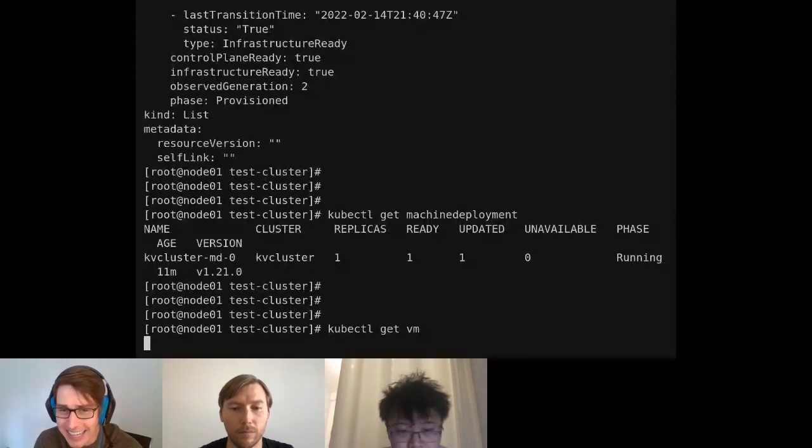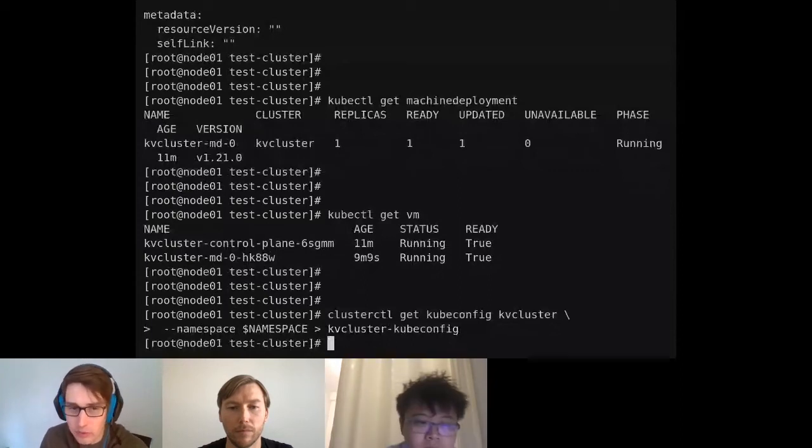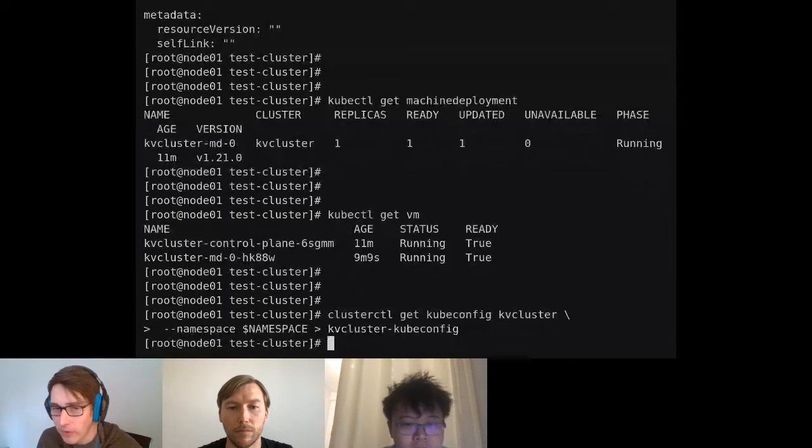And I can gain access to this cluster now. And let's poke around in it. Cluster CTL has the ability to get the kubeconfig for this new cluster. It's just a convenience wrapper around exporting that kubeconfig. So I'm exporting a kubeconfig for my newly created workload cluster, and I'm going to set that as an environment variable.